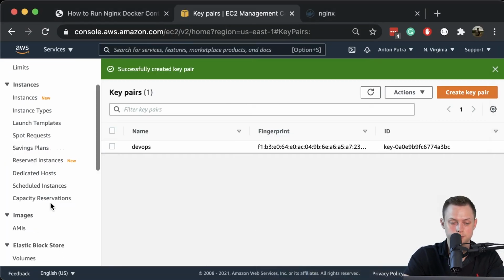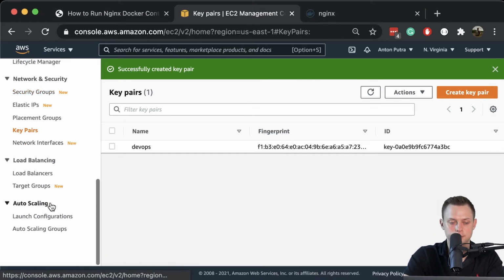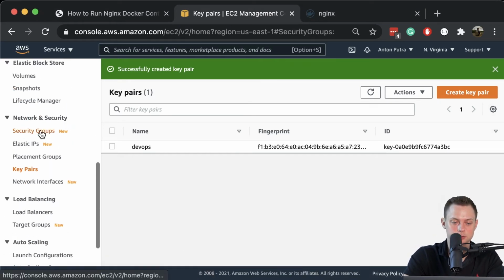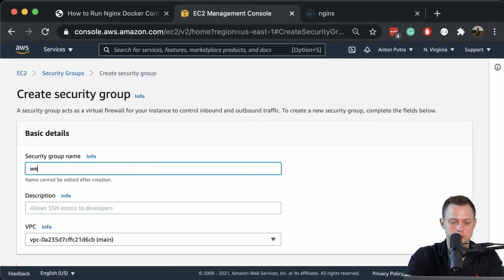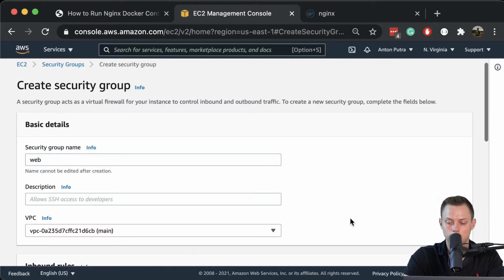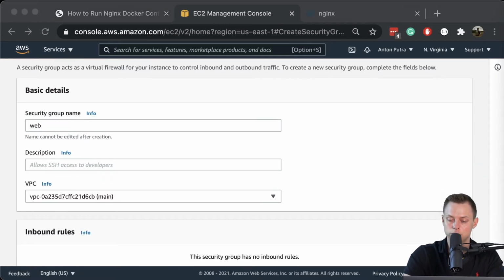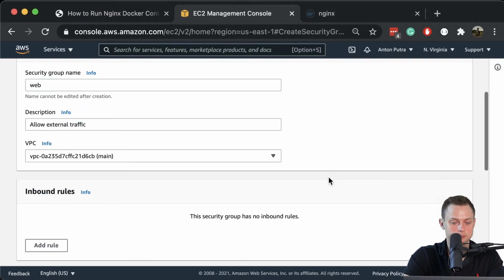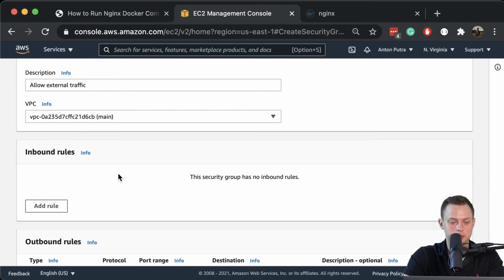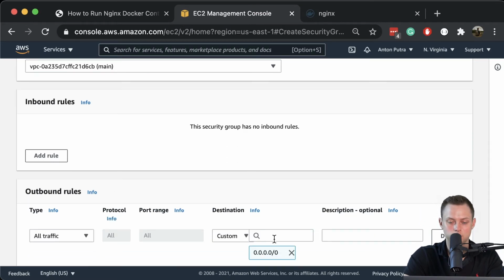Okay, so now let's go ahead and create a security group. That's kind of a firewall in AWS. Let's go to security group, click on create security group, and call it just web. For description, we can give allow external access. And select our VPC here, and let's add multiple rules.